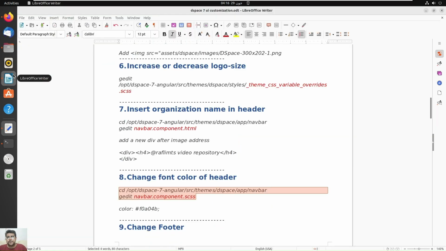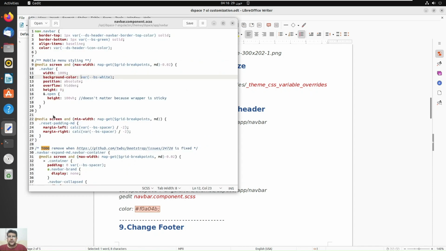Copy this hex value, the HTML color code. Here we need to paste it. Paste here and save this file. Close this.